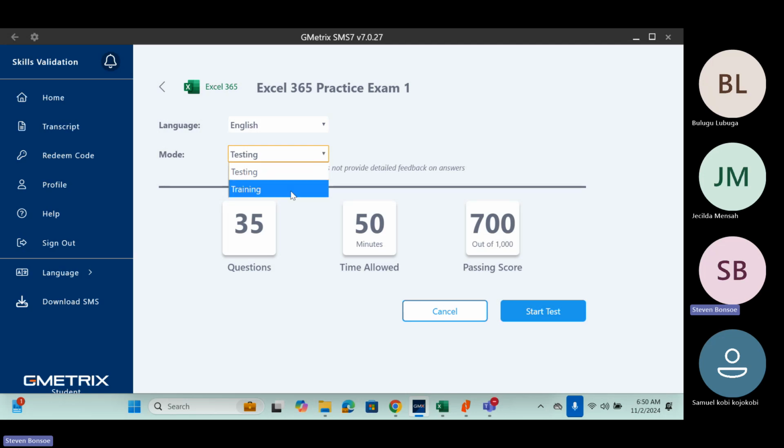But when you hit training mode, you are able to get unlimited time and feedback on your answers. So when you are getting exam ready, you can use training mode. And when you want to see that you can sit for the exam, you can time yourself and put it at testing mode and then do it. So that's exactly what we are going to do now. We're going to do this in English in training mode, and there are 35 questions. The time allowed is 50 minutes, and the passing score is 700 out of 1,000.